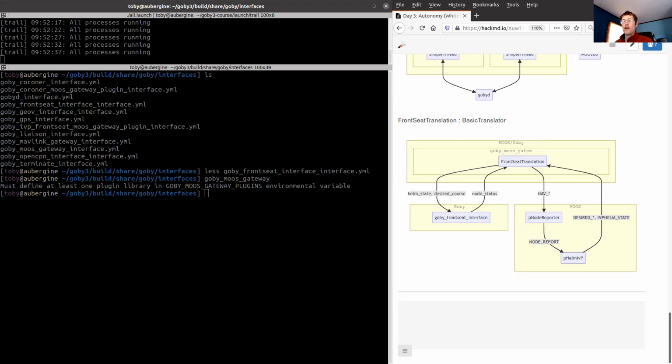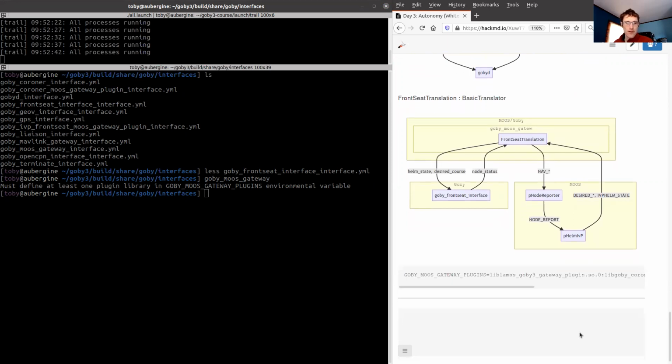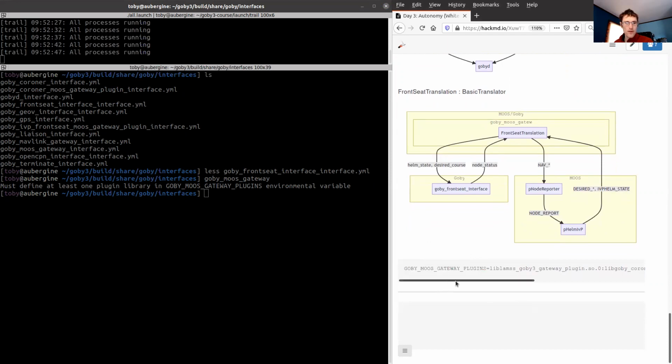For example, the plugins could be something like this, where I define the Goby MOOS Gateway plugins as some shared library. This happens to be one of the ones for the LAMSS project at MIT. And then this Corner plugin is another one for use with Goby, Corner and MOOS. And then once I give it the various plugins I want, delimited by colons or semicolons, I can call Goby MOOS Gateway, and then it does something useful for me.